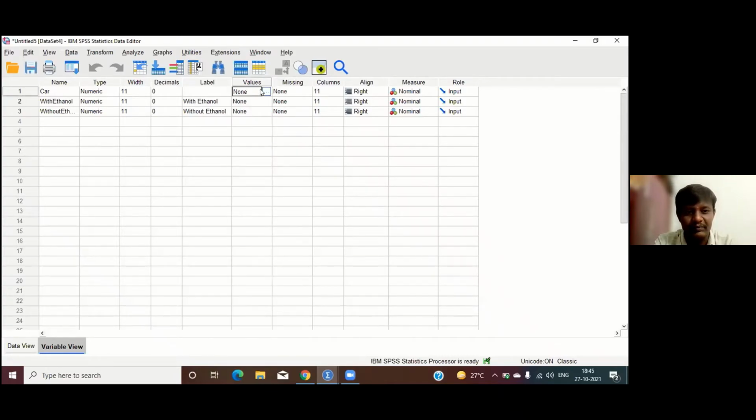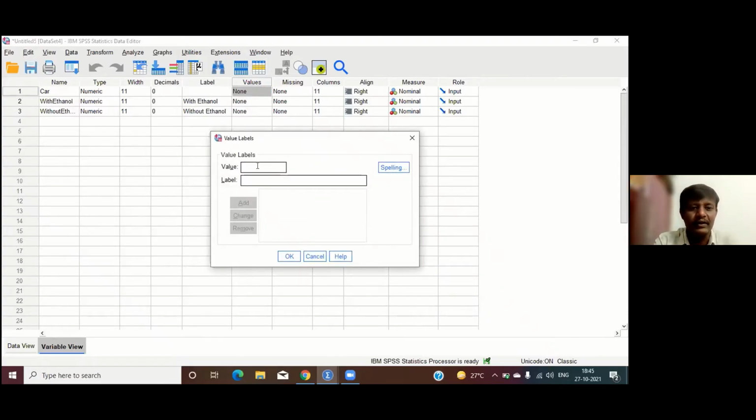Click on that none, ma'am. Yes, click on that box right there. Yes. Right. So value 1 means automatic. In the value area, you type it as 1 and give the label as automatic. Automatic. Yeah, label: automatic.